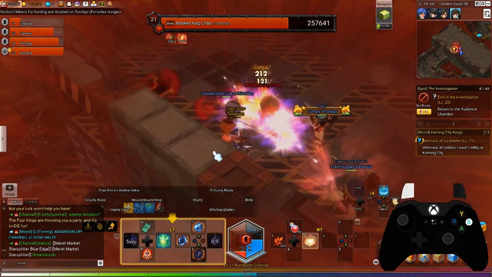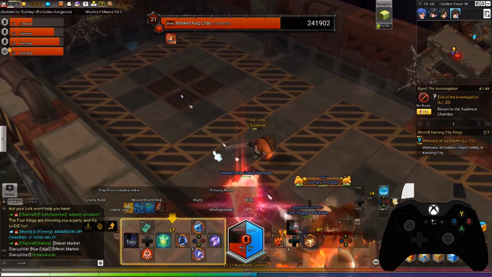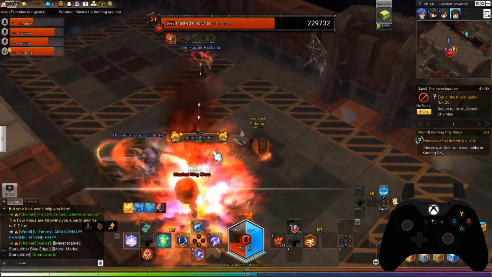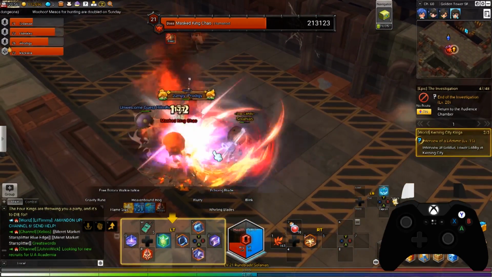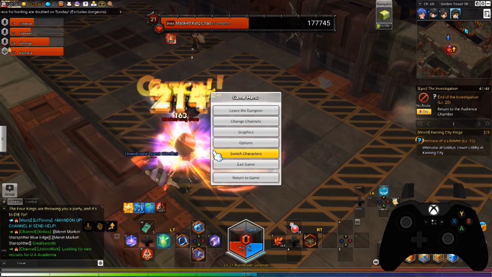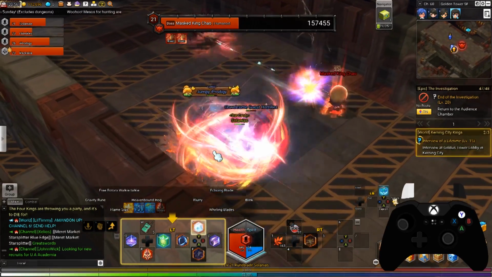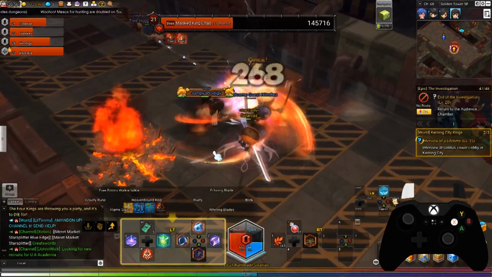I must focus. I need to get out of combat for a sec. Potion up. And you can see there's a lot of effects going on that can sometimes make it very, very difficult to see what's going on. It doesn't look like we actually have a healer. My spirit is low.